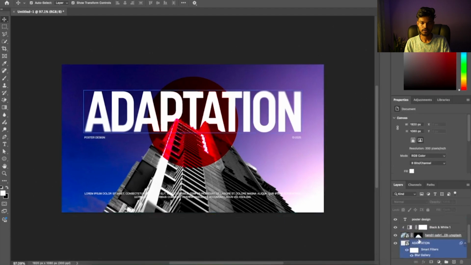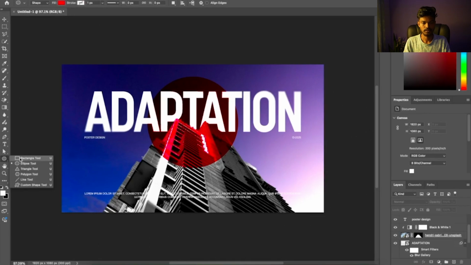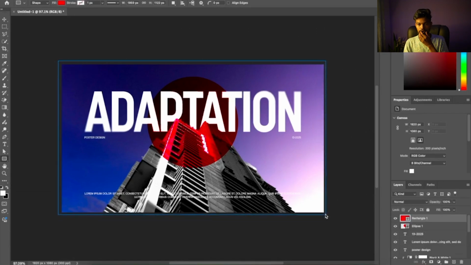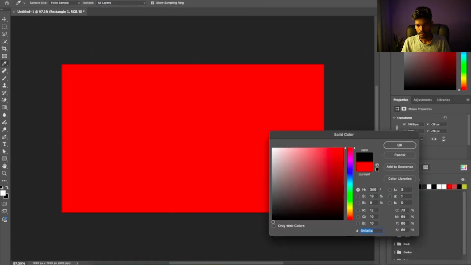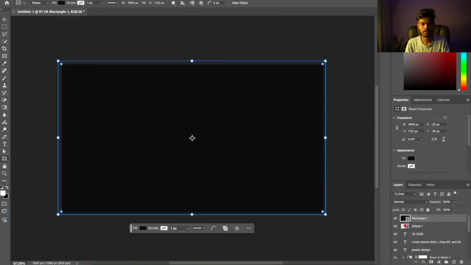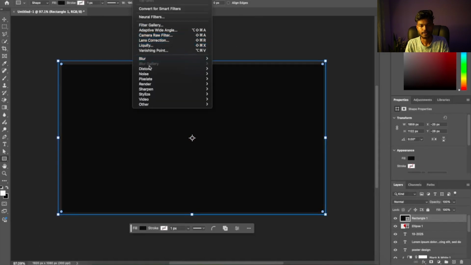So yeah, that's it. So lastly, what we can do is for the noise, you can add a rectangle to the whole composition and make sure fill color is black. I don't use a pitch black color. I'll use a little gray. Yeah. So now go to filter and it's here, noise and add noise.